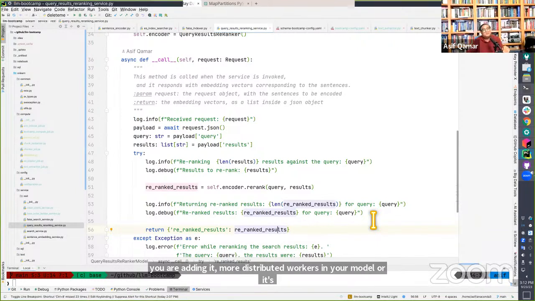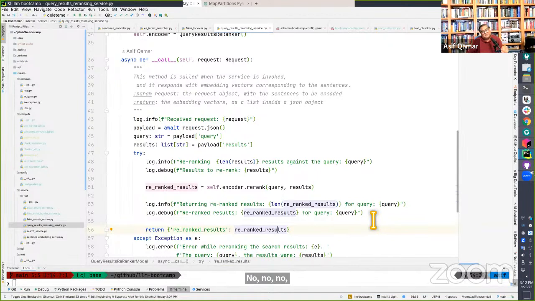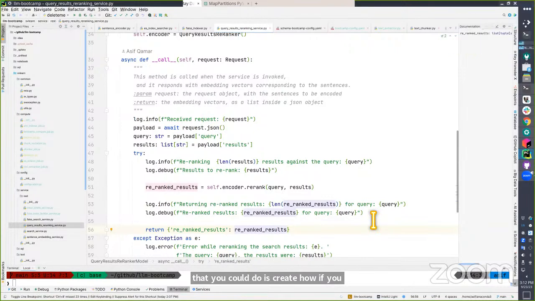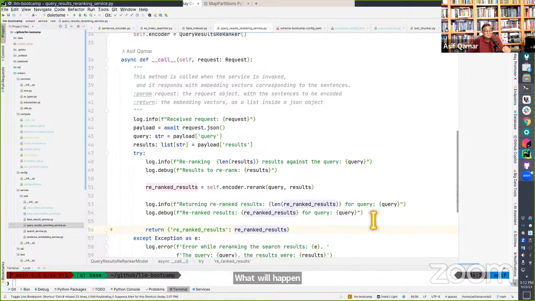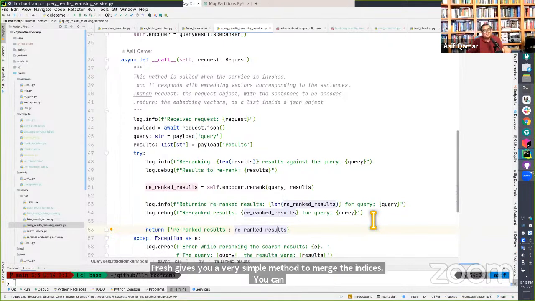No. In my case, see, one thing you could do is create distributed workers. Let's say you create 3 workers, what will happen? They will end up with 3 different index files. That is fine, but you'll have the task of merging them. FAISS gives you a very simple method to merge the indices. You can add another index to a current index. So then you have to follow it up with a merge process.